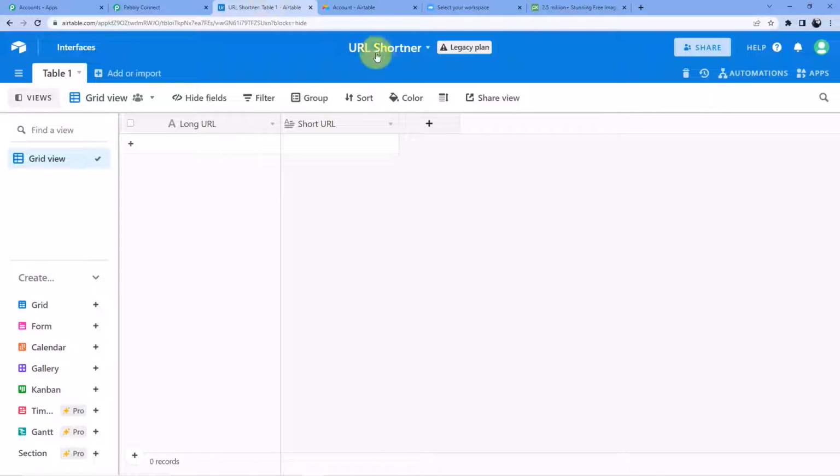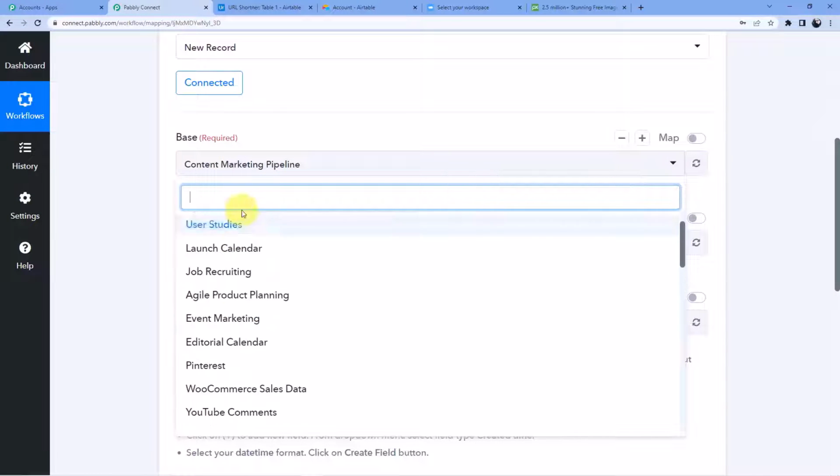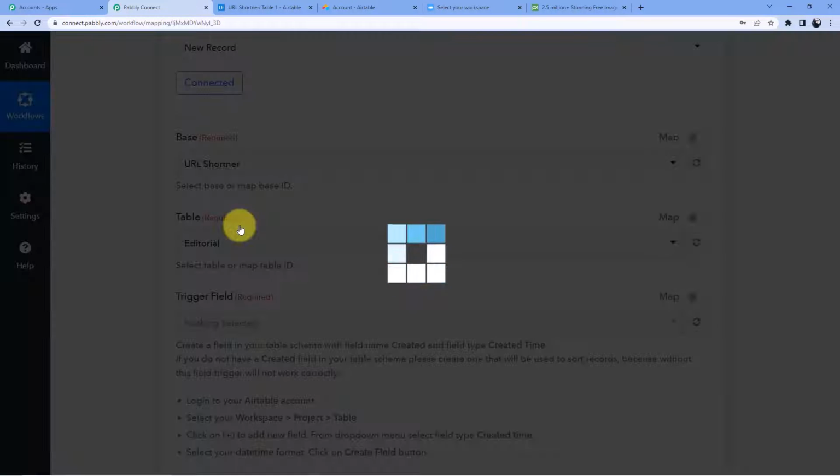So what is our base ID? Our base ID is URL shortener. So we will go for URL shortener here. And after doing that, you will see it will automatically take the table.